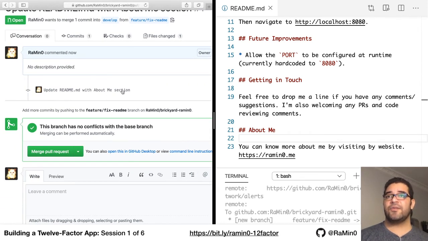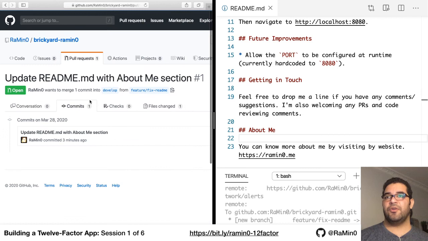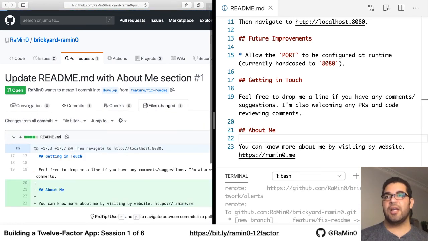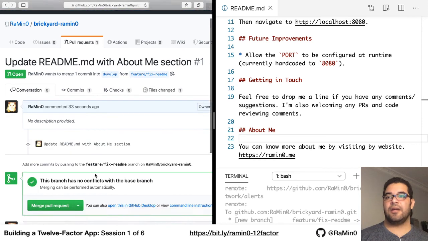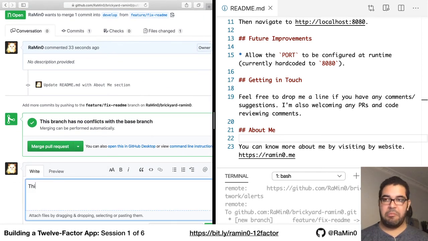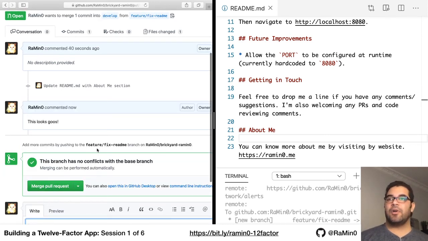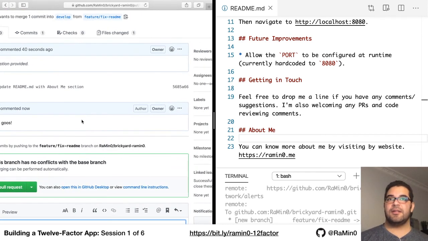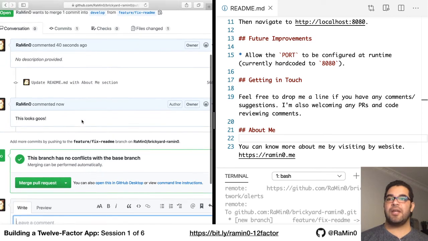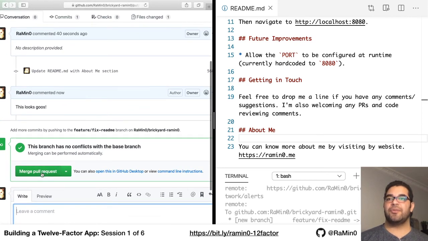And then once this code is approved, your peers can check the commits over here and what exactly was changed. Maybe type in some comments. So this looks good. Okay, and once everything is okay to go, we can then merge the pull request over here.